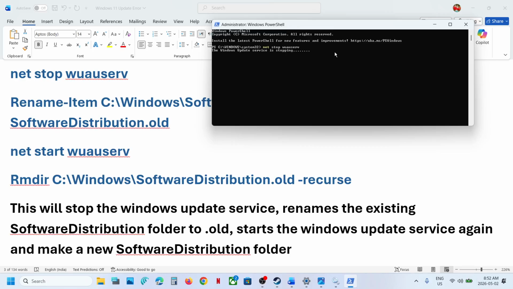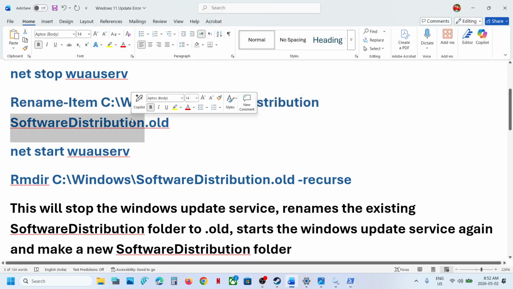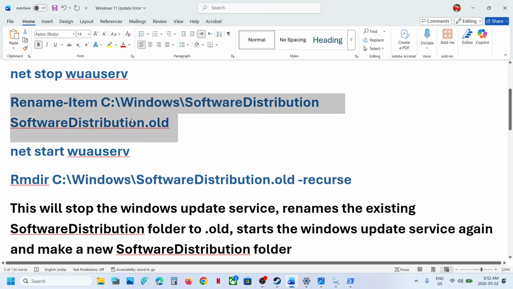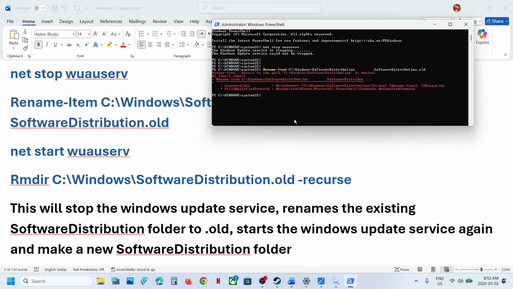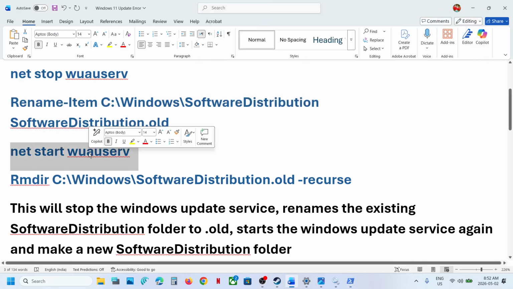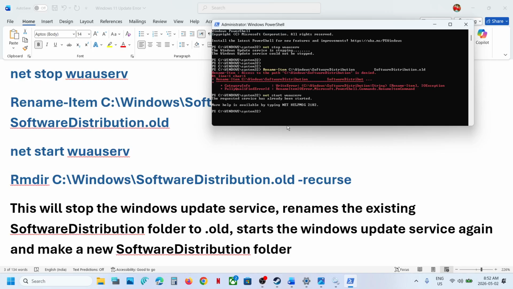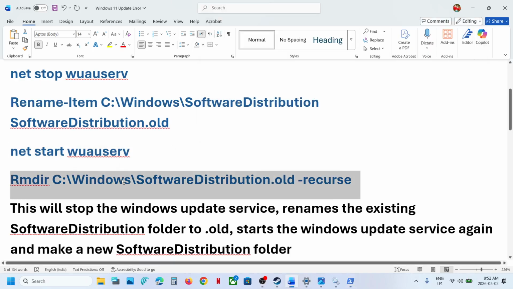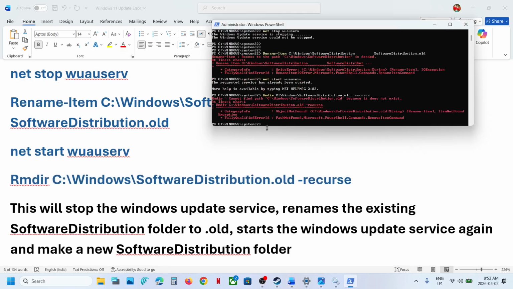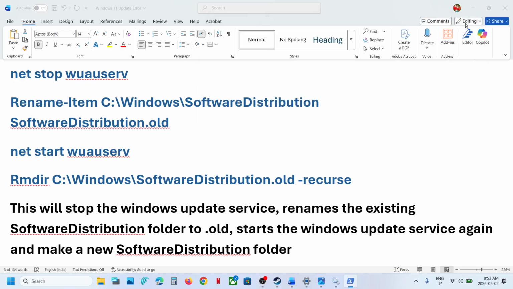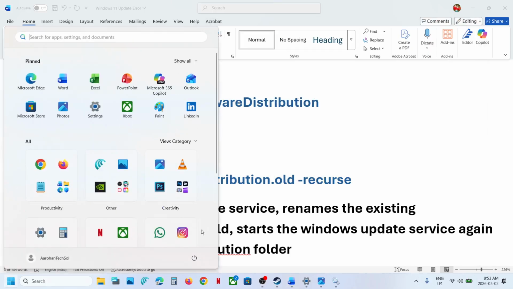Still stopping the Windows Update service. Once done, paste the second command. Copy the complete command. Paste it, hit the enter key. Just if you receive this error, just ignore it. Copy the third command, paste it, hit the enter key, and then run the last command. In my case, I'm receiving the error, but you might not receive this error. Now, once done, restart your PC.